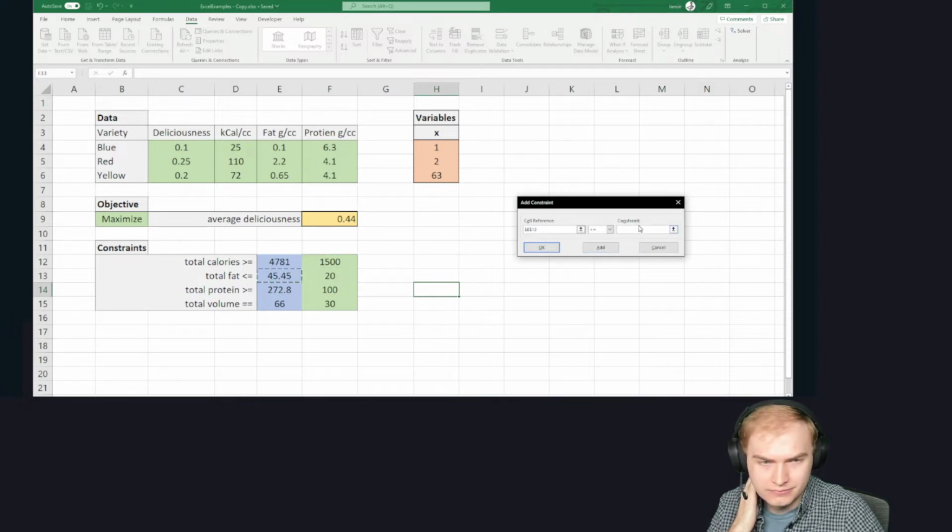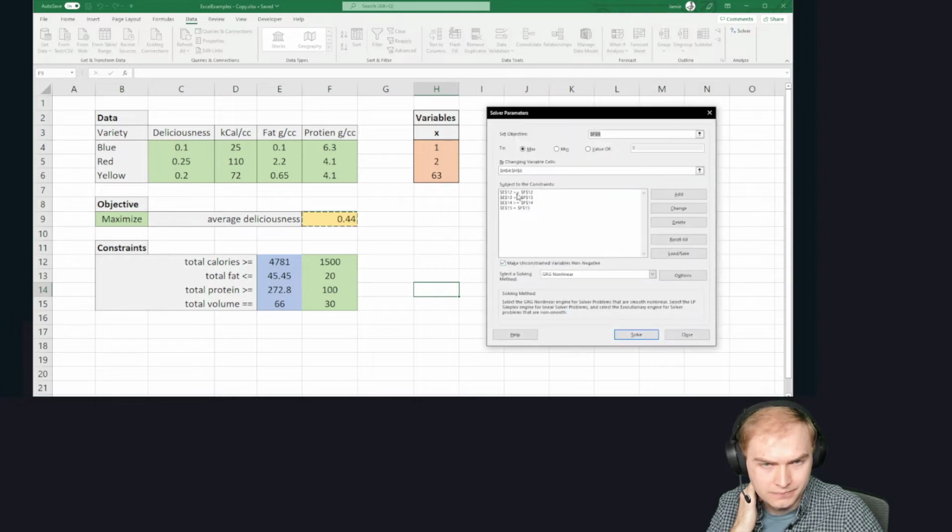We're going to do the same thing, except we want to change the direction of the inequality to less than or equal to, and add. Same idea. Greater than or equal to this time, add. And the total volume should be exactly equal to. We add that constraint, and we press cancel. So here we have that.